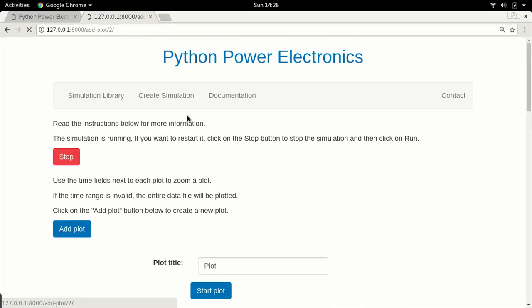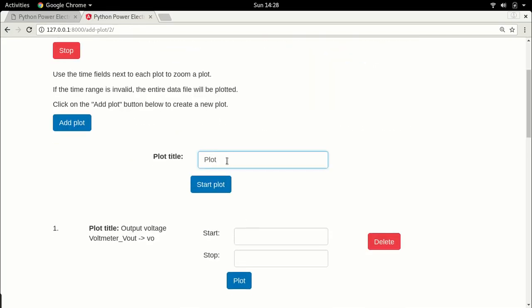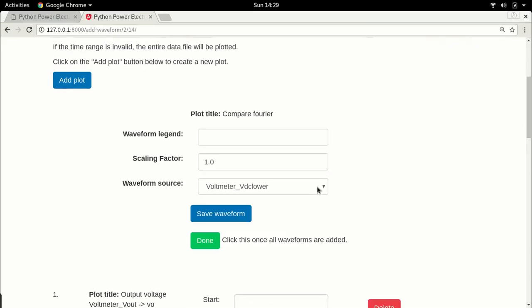Let me add a plot. Again, let me just say compare. Let me say compare Fourier this time, because I want to compare the Fourier output. As before, let's plot the output voltage. Again, it's 0. Same waveform.